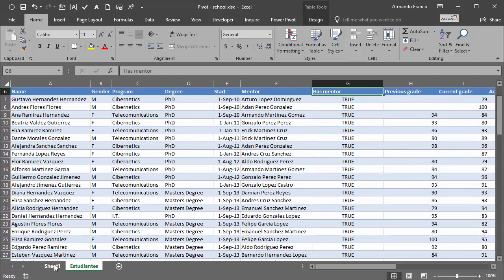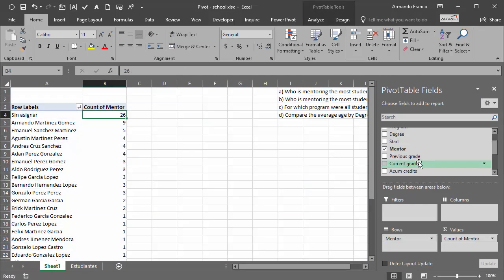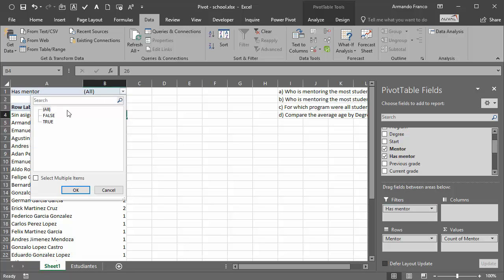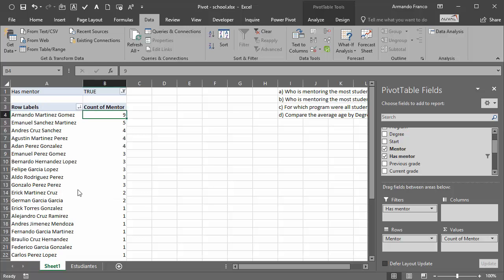Okay, so go back here. I'm missing one column, so Data, Refresh All. There it is. Magically appears. I'm going to place it on top of the filters. Click here and say Has Mentor true. Voila! Sin asignar disappears because this filter allows me to hide it.